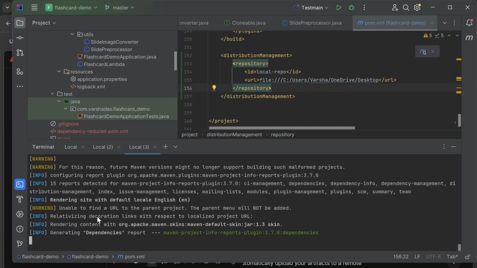If you see here, it is saying that these are the reports which are detected, and also it is trying to generate the dependencies report. So what are the dependencies my project has? If I have a small project, fine, but if I have a big project, if I run this, I'll be able to get a list of all the dependencies, and this is very useful during the release cycle.